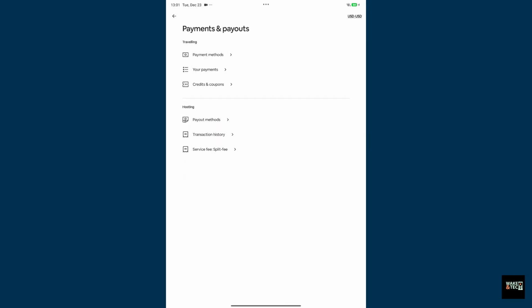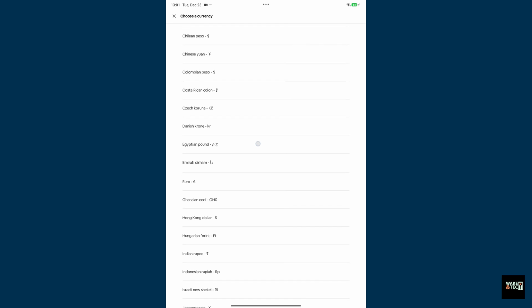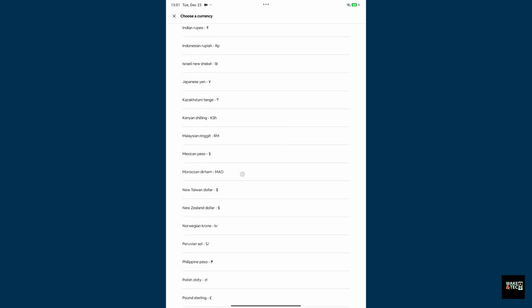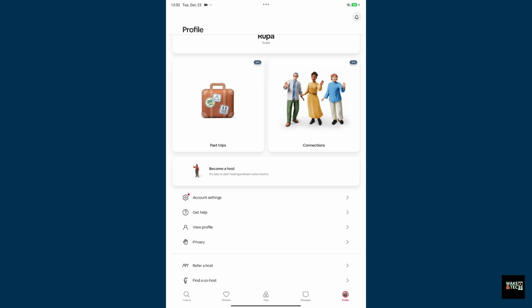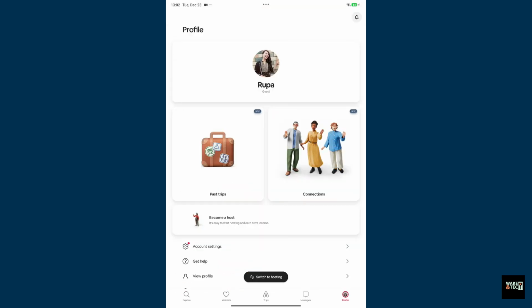Under Payments and Payout, go to the top right section and tap on the currency listed. Now, select a different currency you want to change to for your Airbnb account. Choose the currency you want to use, and then you'll be able to see the currency changed at the top right immediately after you do that. So now, all prices across the site will be shown in your chosen currency. If it does not, then you can refresh the application or the website, and that's it.